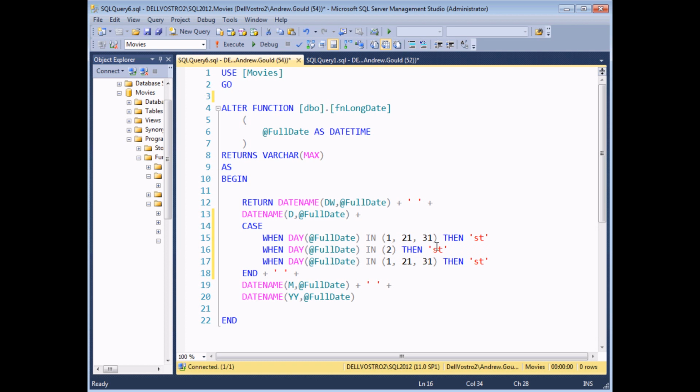Now if the day is either 2 or 22, then it will be ND, and likewise if it was 3 or 23, it'll be RD, and for everything else it'll be TH. So that's the tweak to the code that I wanted to make.